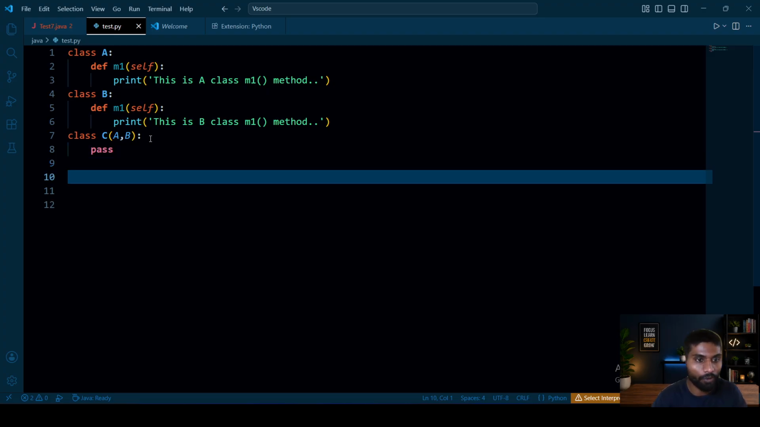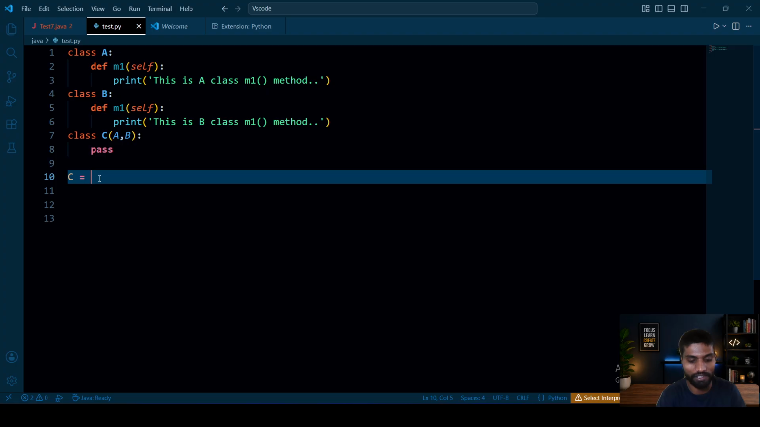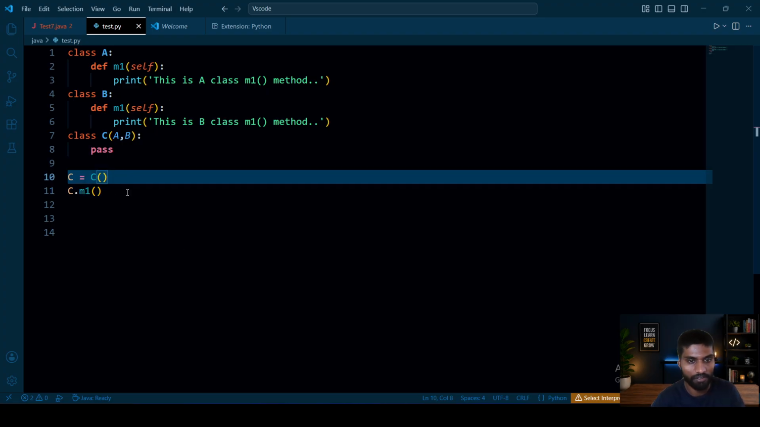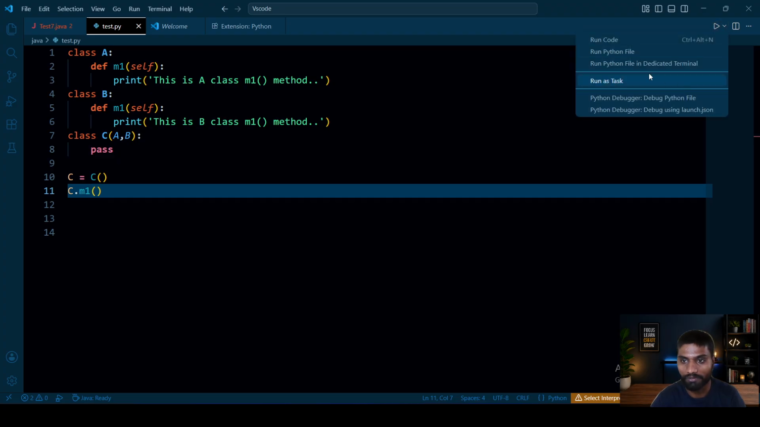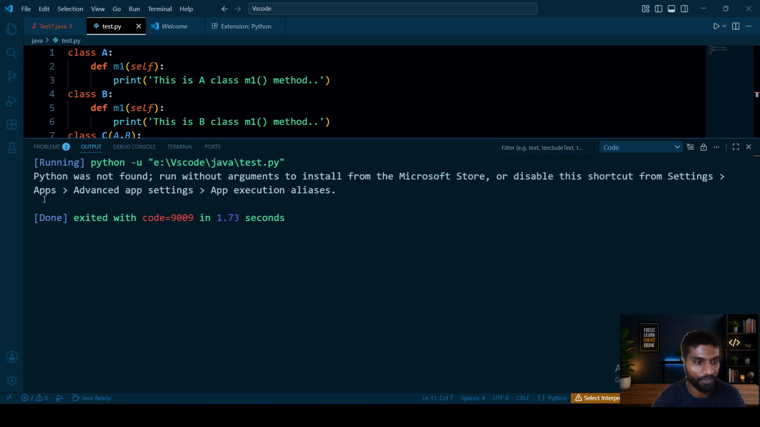How to call this m1 method? Just create an object for the C class. Okay, C dot m1. Look at guys, no semicolon here. Okay. Definitely we will get the A class m1 method. How it is giving this output, that I want to show you.